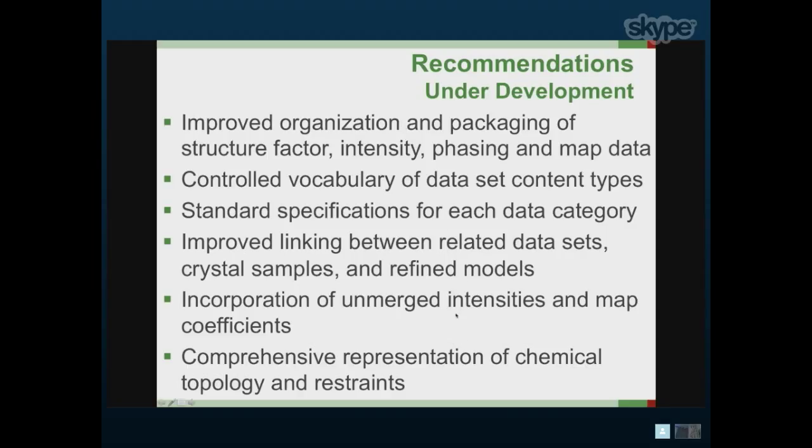And as I said, that will include recommendations for unmerged intensities and map coefficients. I think Tom Terwilliger will be talking more about some of these ideas in a subsequent talk, as well as a comprehensive representation of chemical restraints that were used in the refinement.